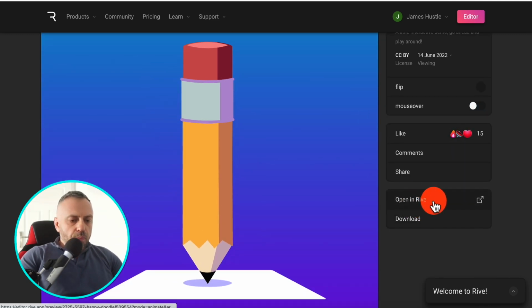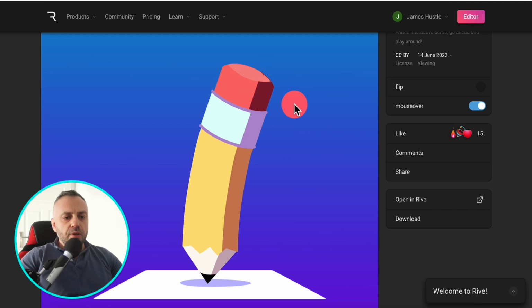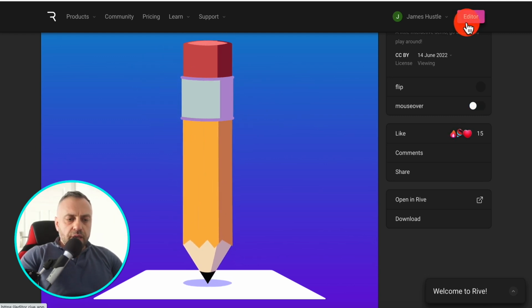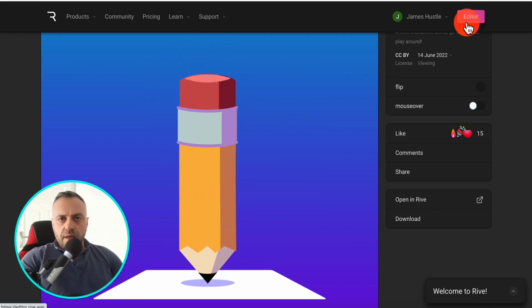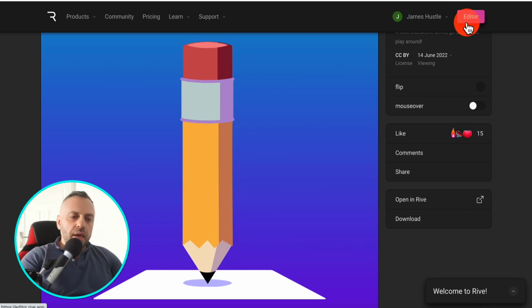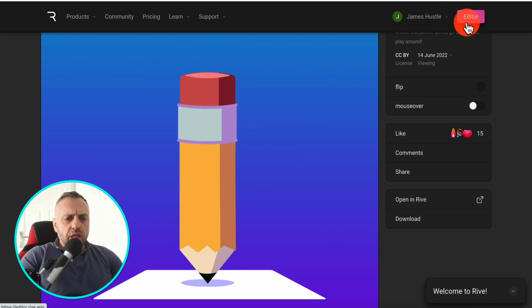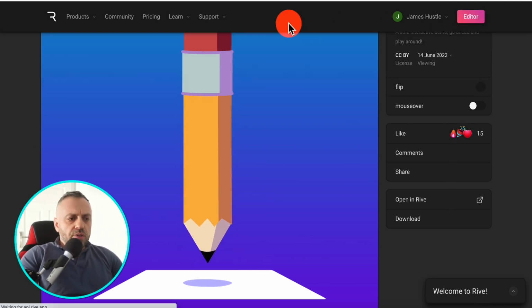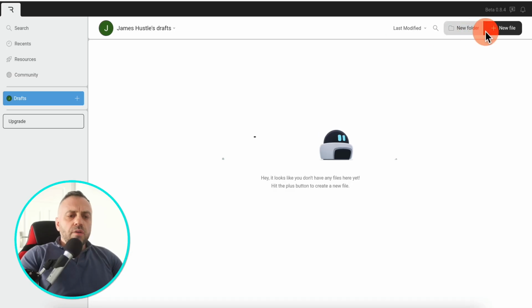We can open it inside Rive. We can see how it's implemented, or we can go inside the editor. So why don't we go inside the editor? And I want to show you how to create a very simple animation. And then we'll look at some of the more complex animations once you have a certain level of understanding. So if I go inside the editor here, I can create a new animation. So that's what I'm going to do.